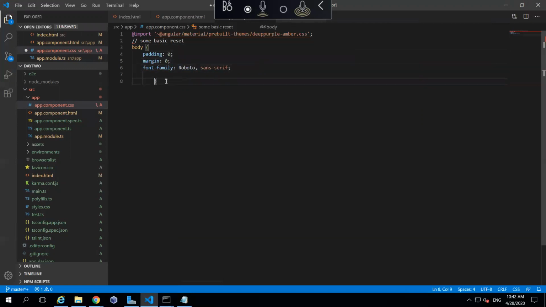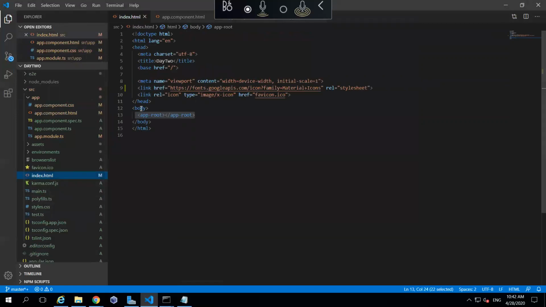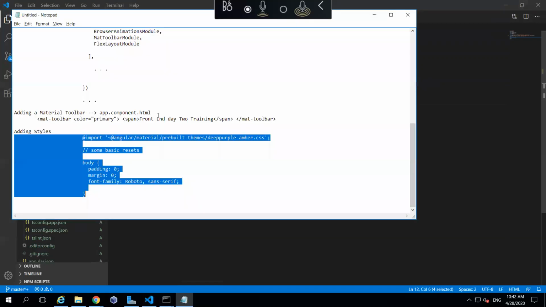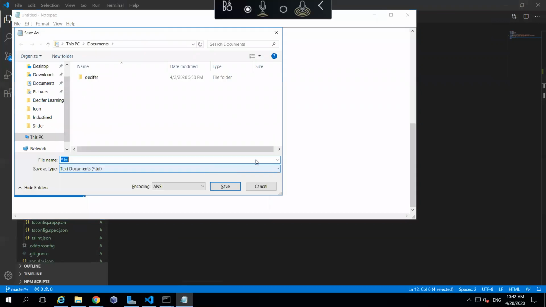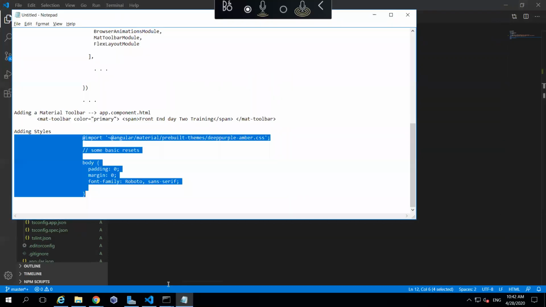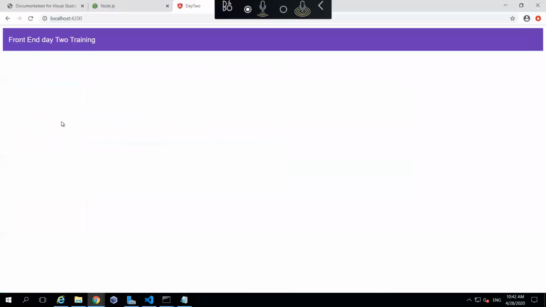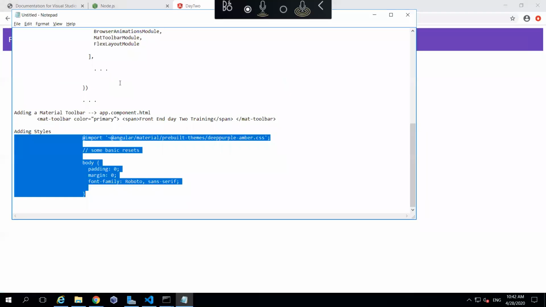So essentially, this is the real work of CSS. What it does, it is applying a padding, margin, and the font family we have installed to the body tag of the HTML. So in HTML, we have this body tag, and in the app root, it's applying this. All right. So this is done. We saw that. Let's see. So we see this, right?